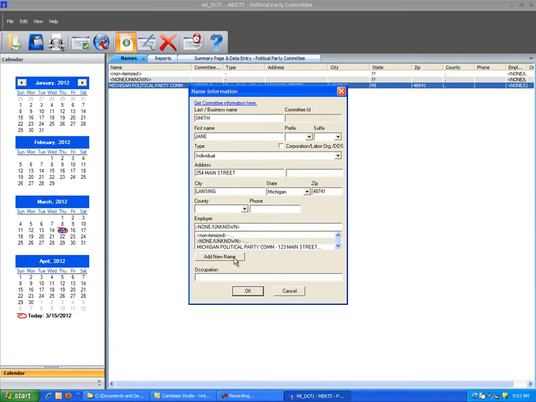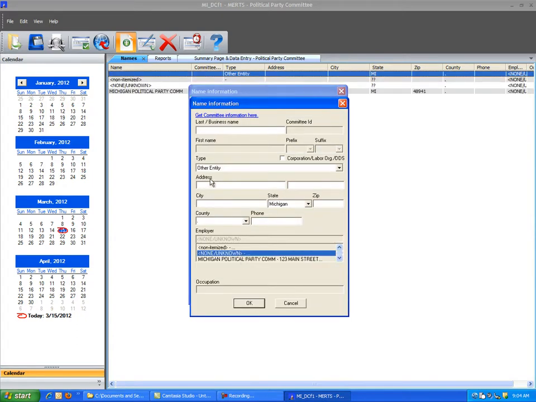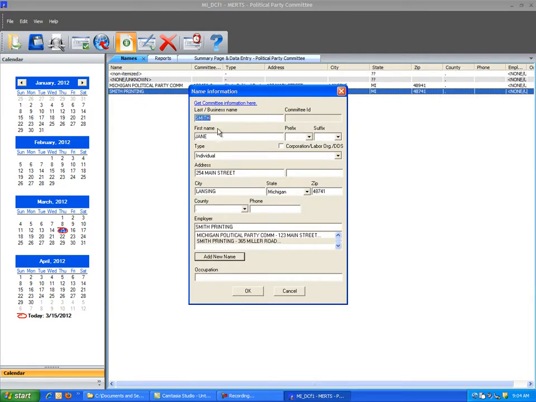Enter the employer information for the treasurer by selecting the Add New Name button. A new name information window will appear. Enter the employer name. The type will default to Other Entity. Enter the address information. Select OK to save and exit the entry window. This will return you back to the treasurer's name window. You should now see the name of the employer listed.